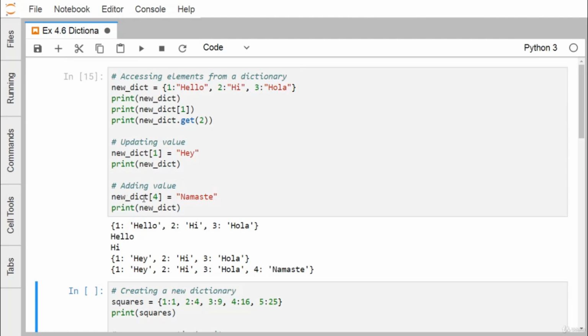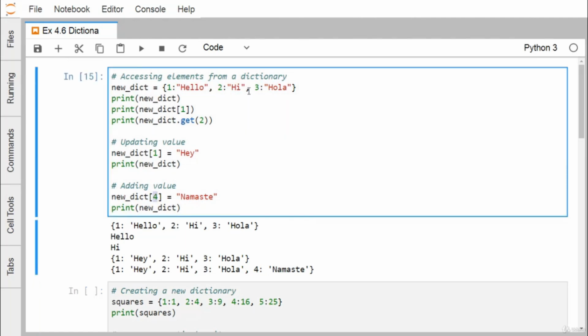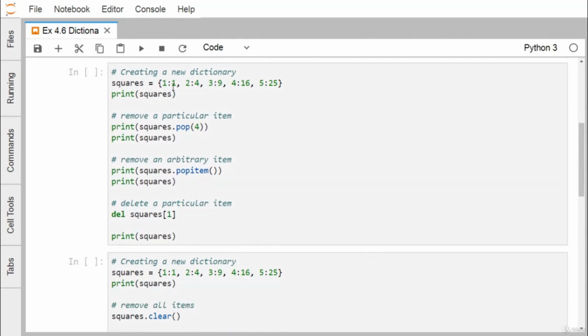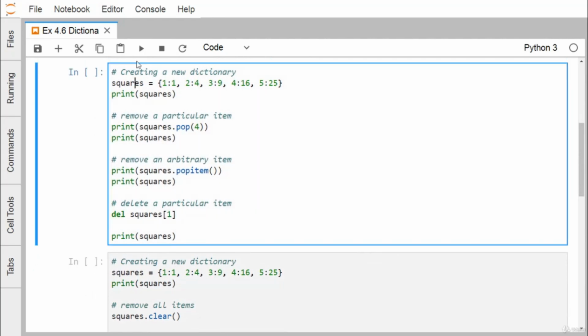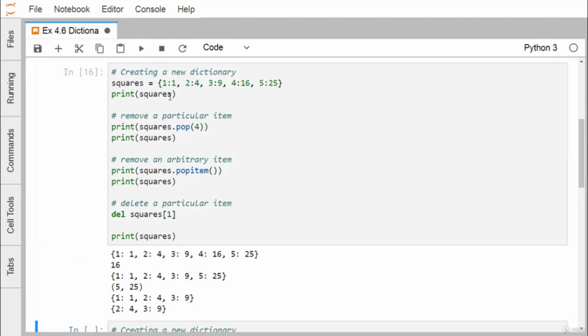Now adding values. That is new_dict[4] is equal to namaste. Here you can find that this key 4 is not existing, so a new respective key value pair will be inserted in this dictionary. Now creating a new dictionary. So let me go for the execution. Print squares, the respective values are getting printed.